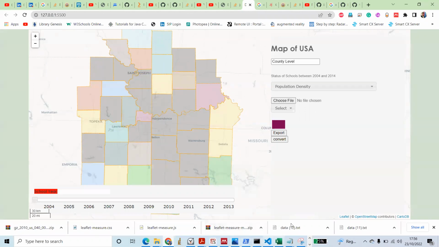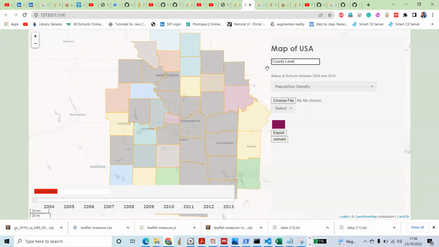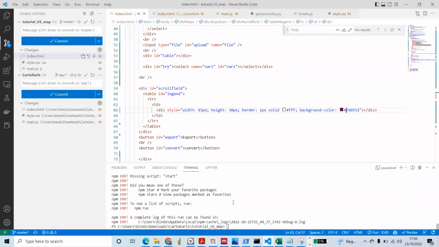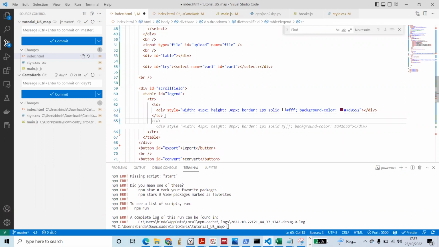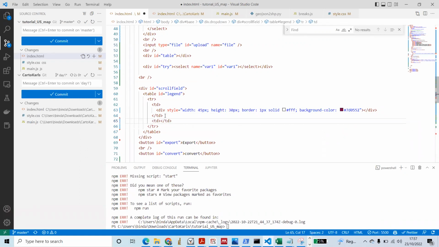After that, what I am trying to do is use this kind of space in order to add the data. So this td will be closed, and after that we are again introducing one td.